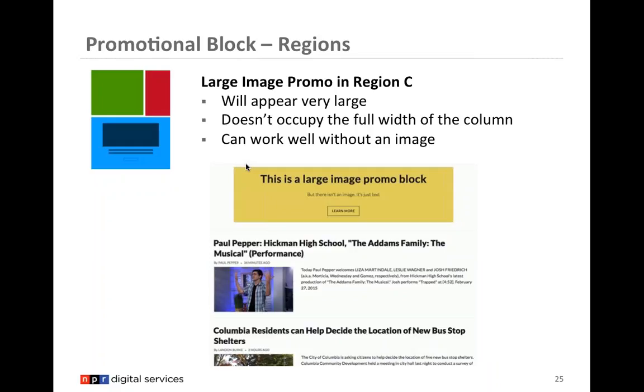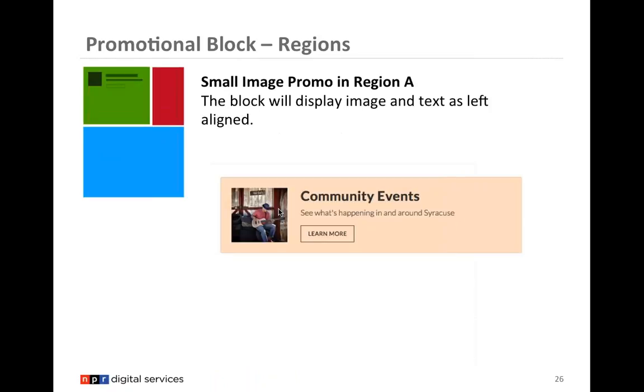You can also have a large image promo block in region C. It is very large, and so what some stations will tend to do is have a large image promo with no image. So that's what we're looking at here. They've just got a colored rectangle with some text and a button. Works very well in region C.